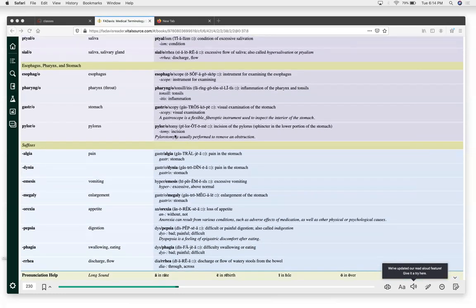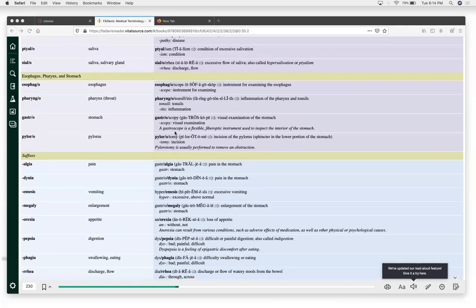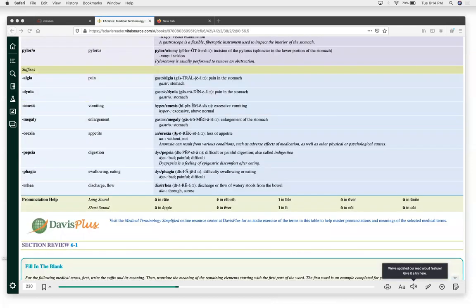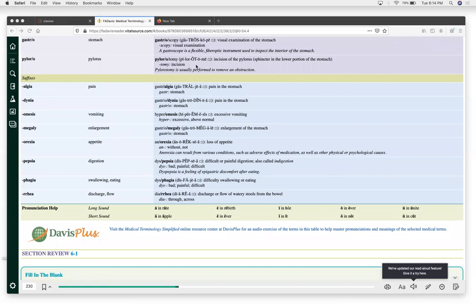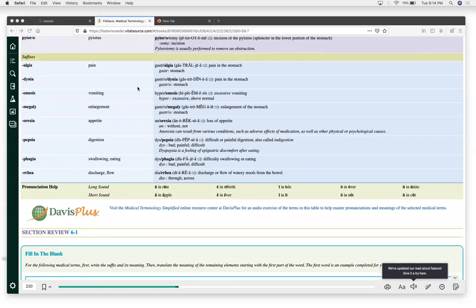So if I do a pylorotomy, what am I doing? I'm making a little incision in the lower portion of the stomach, usually to loosen up the area, probably due to obstruction or adhesions. Adhesions are scar tissue. Every time you cut into somebody's skin, or some mucosal lining or the inner lining of the human body, it's going to cause scar tissue. So sometimes we use the pylorotomy to alleviate some of that scar tissue, usually from either acid damage, like in an ulcer, or damage from previous surgery.